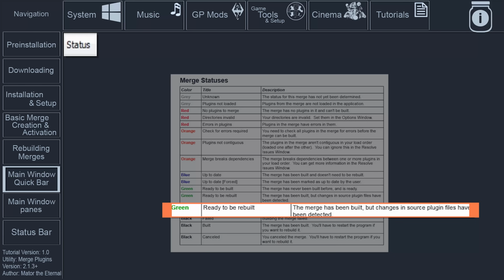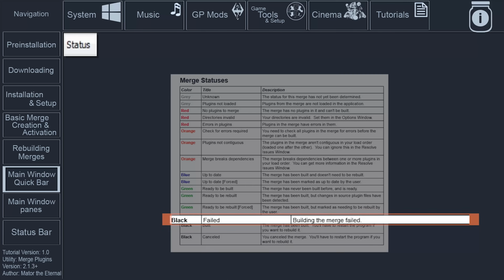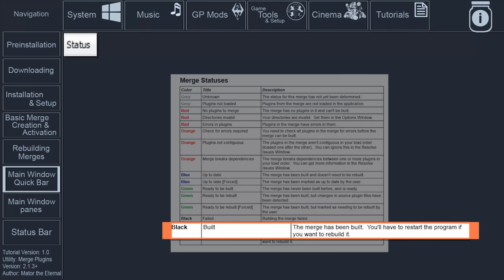Ready to be rebuilt means that the merge has been built, but changes in the source plugin files have been detected. This corresponds with the status color green. Ready to be rebuilt forced means that the merge has been built, but marked as needing to be rebuilt by the user. This corresponds with the status color green. Failed means that building the merge has failed and corresponds with the status color black. Built means that the merge has been built.